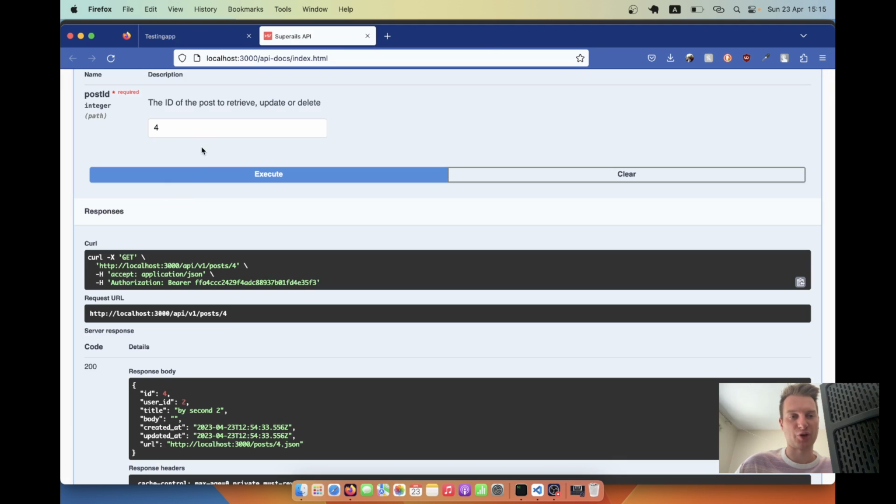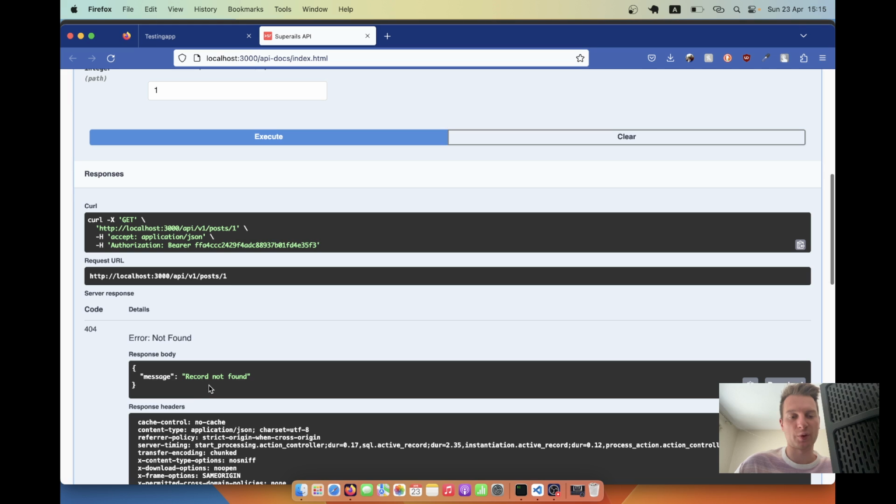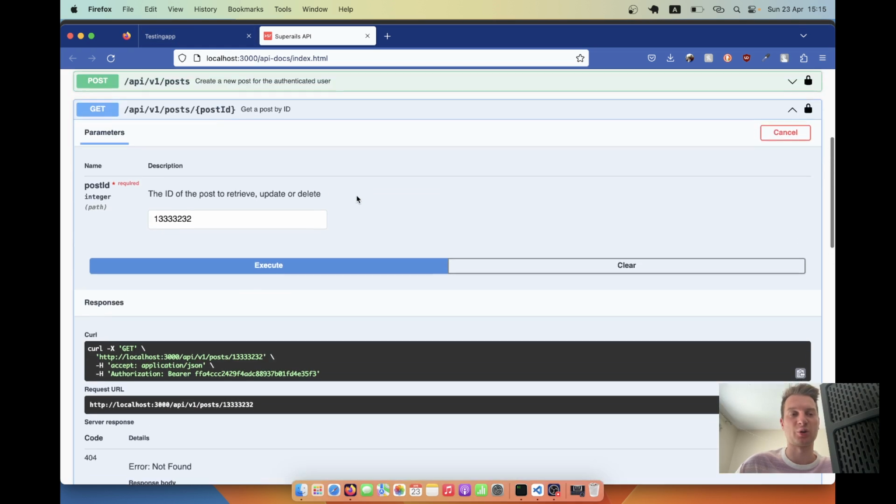Let's try getting the post I know with ID 1. Okay, it is not found because it does not belong to me. Let me try getting a post with a big ID. It is also not found because this post also does not exist.